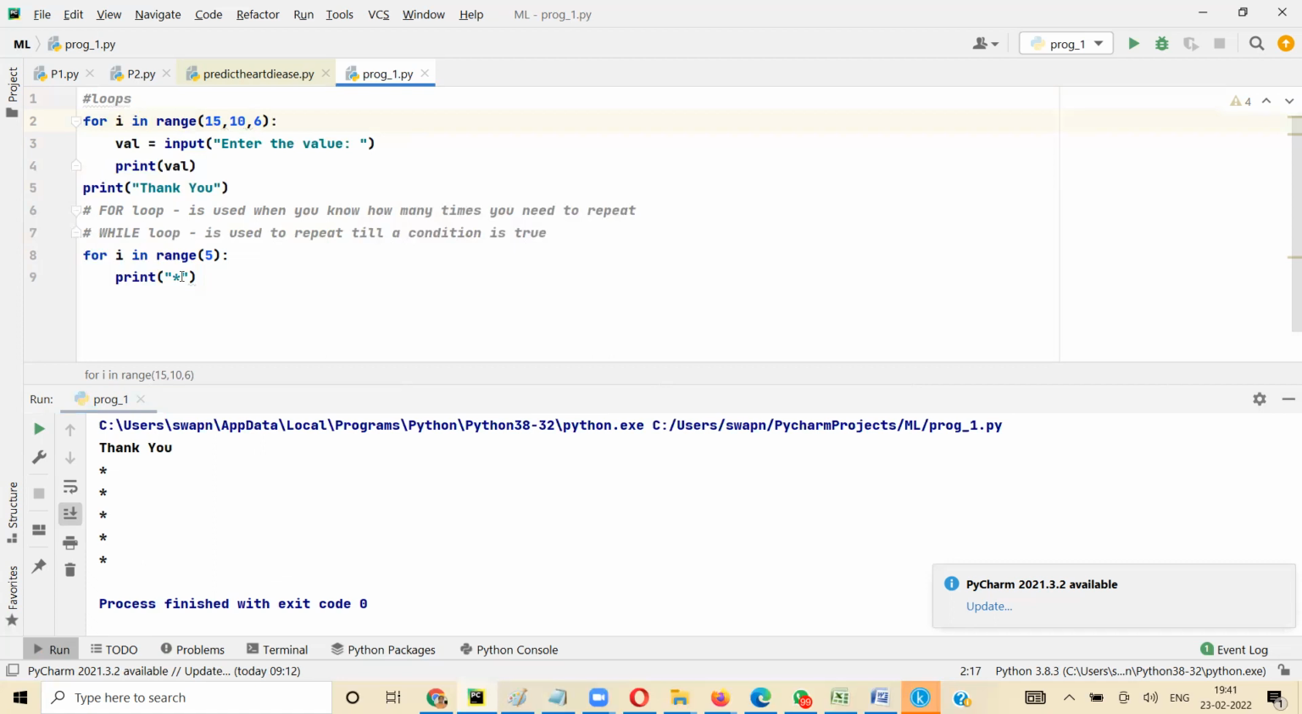Yes, sir. Perfect. Now you tell me, I want the stars to be printed in the same line. See, it is printed in a column, right? Sorry, it's printed in the same column, correct? Now I want to print in the same row. Then we write end space after star.